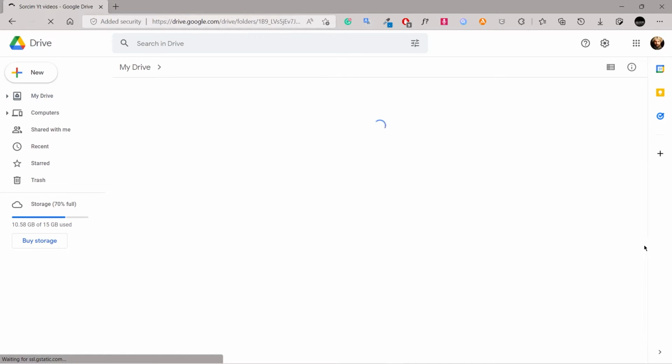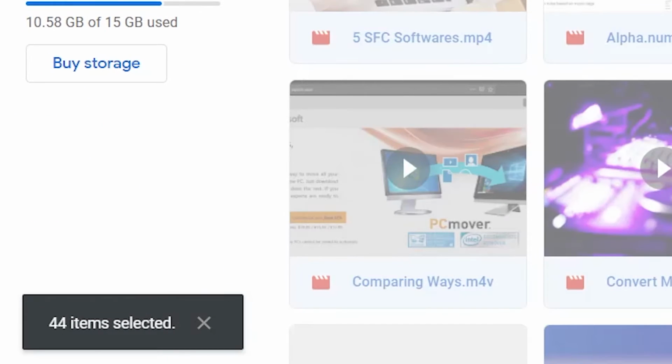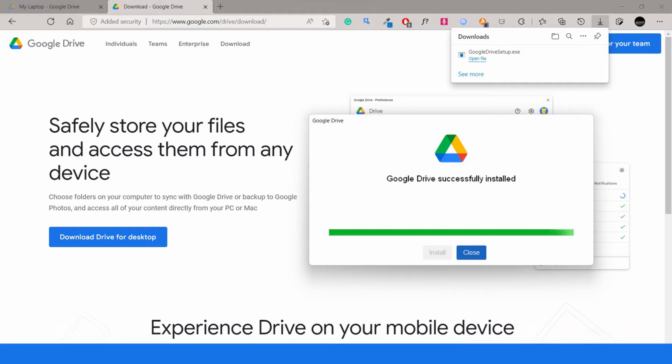Go to a folder to explore its files. Press Ctrl A. You'll get the file count at the bottom left. There's another way as well.